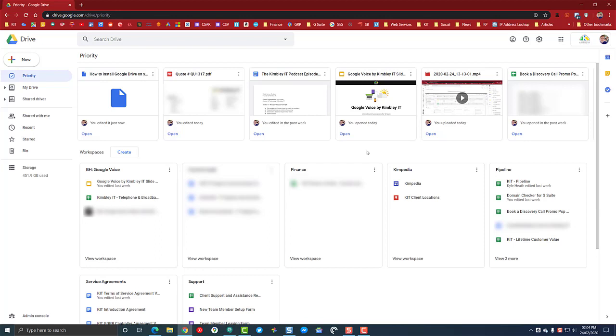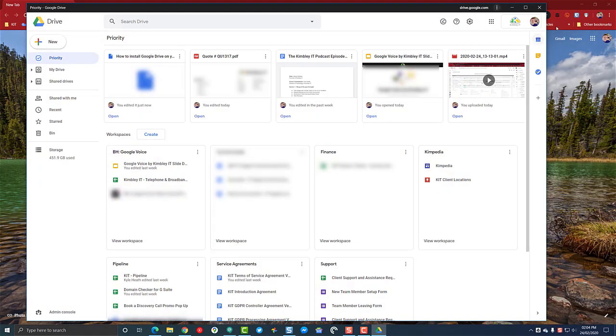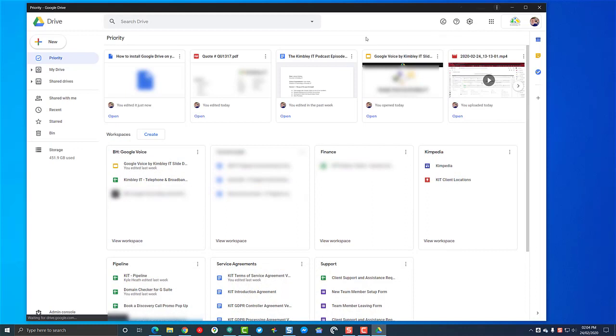So once you're in Google Drive, look in the address bar and you'll see a plus icon. Click on plus and hit install. You can see Google Drive is now popped open on my computer, reopened in its own window. It's also pinned onto my taskbar at the bottom.